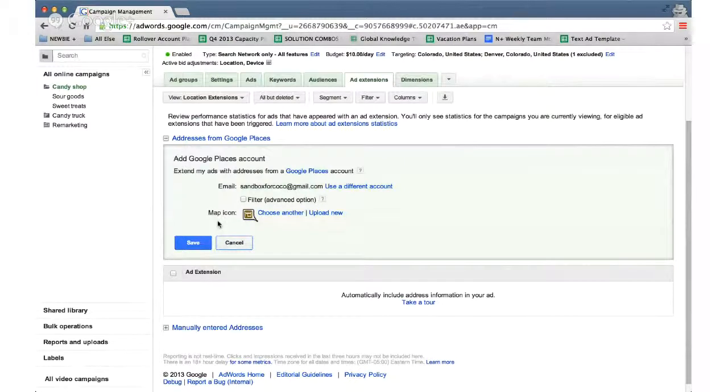And that's also pretty cool if you have multiple locations, like on your local page or on your Places page. The system will automatically know, based on where the user is, which one to show.